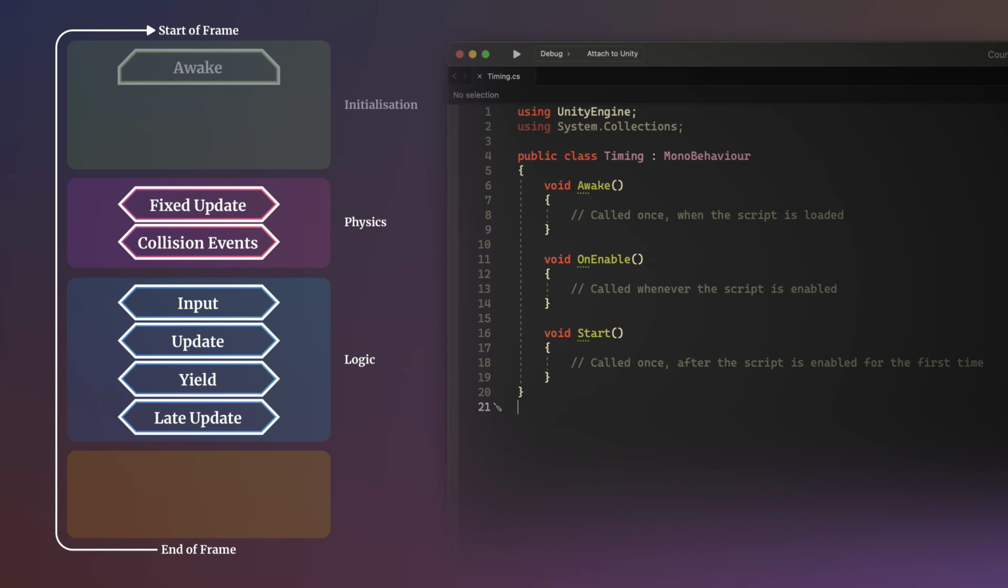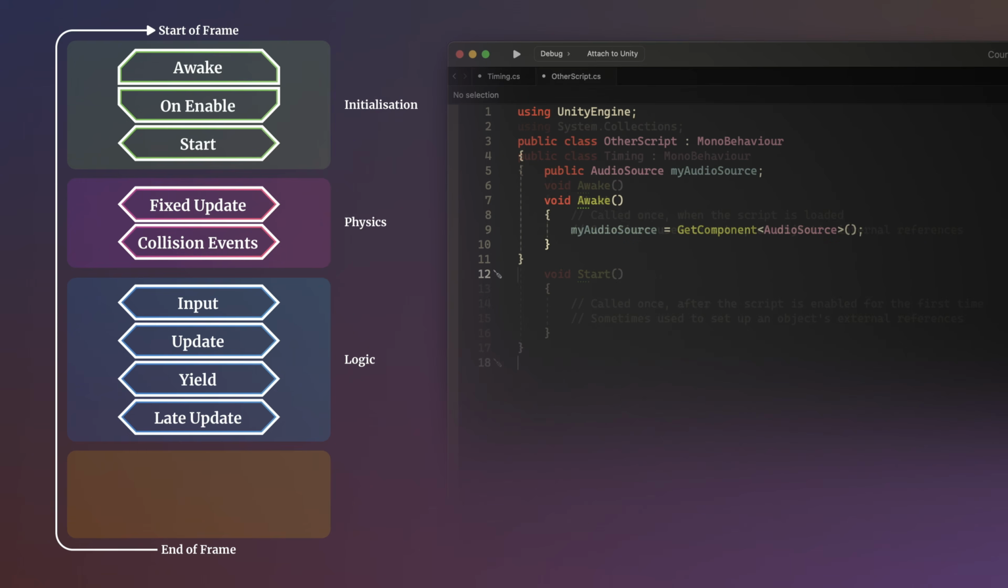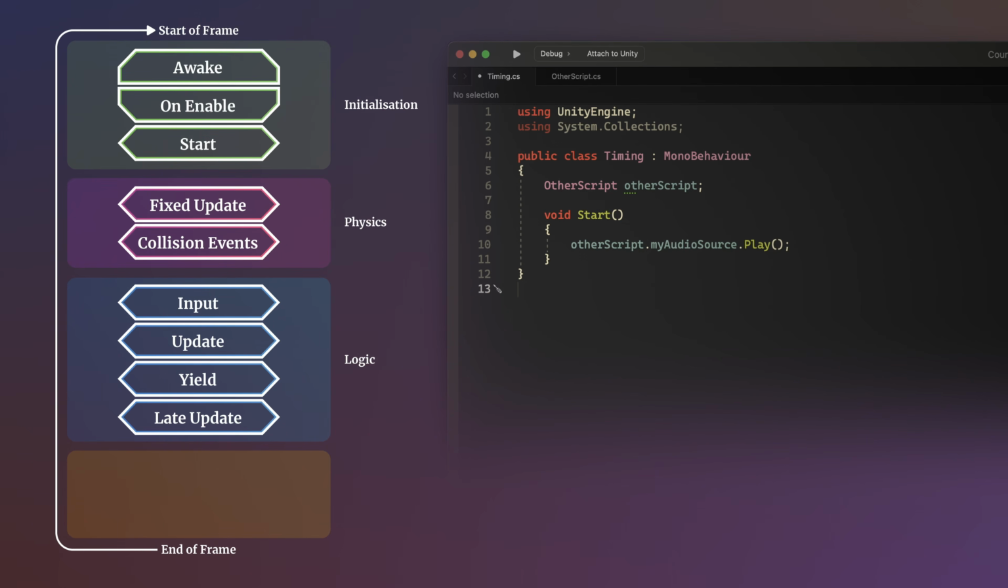Lifecycle events such as Awake, OnEnable and Start are called when a script is first loaded, any time it's enabled, and the first time it's enabled. Awake and Start are commonly used as two-stage first-time initialization methods, and you typically want to use Awake to set up an object relative to itself, while Start is commonly used to set up an object with other objects. An example of this would be a class that gets a reference to one of its own components in Awake, so that when another script tries to use that reference in Start, it's definitely already been set up, avoiding an error.